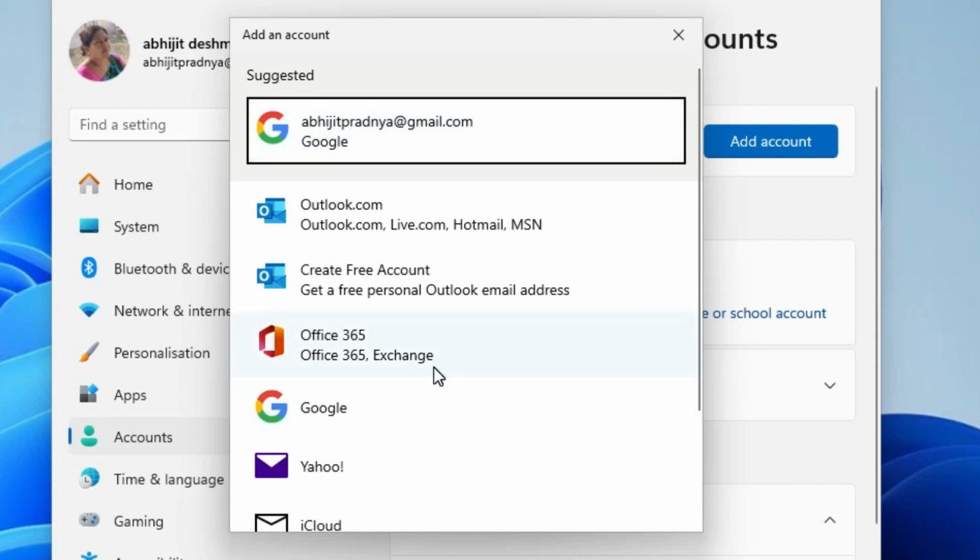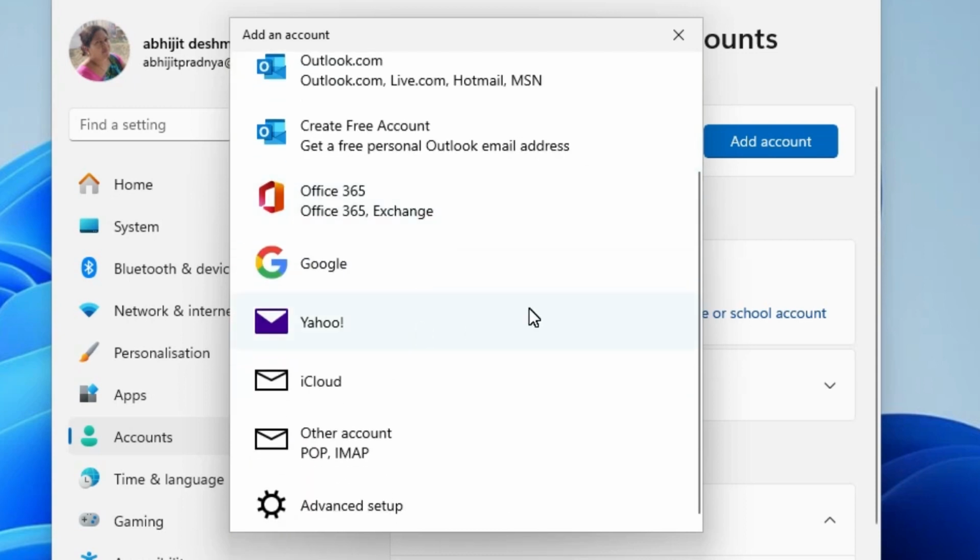Here we find many types of account. Find the account that you want to add. I want to add a Google account or the Gmail account, so I click on Google.